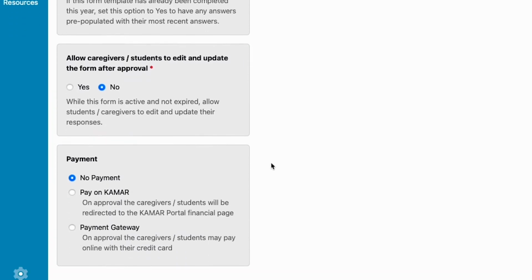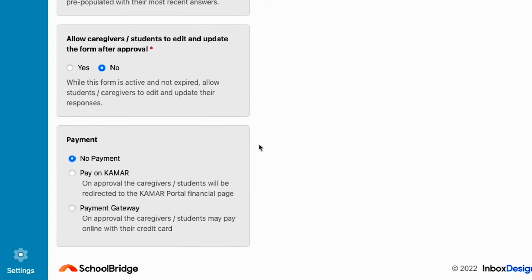The payment options allow you to collect fees related to your permission slip or form. The default setting is no payment. Many schools in New Zealand are set up to collect fee payment via the Kmart portal. When you set this option, after a caregiver approves your form, they are automatically directed to the payment page in the Kmart portal without having to sign in.